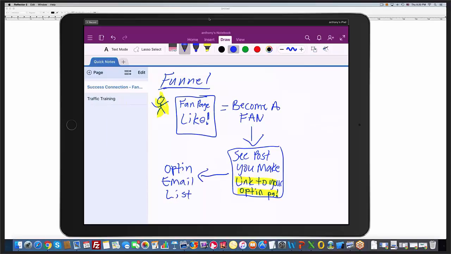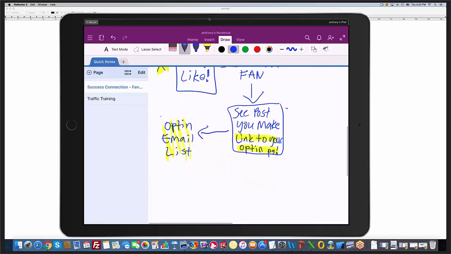Okay, so this is the cycle. Now you've got a person that's opted into your email list. So we've taken this person from over here to your fan page, now to your email list. Then of course, from there, we're able to now send emails.